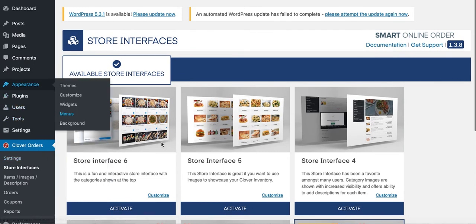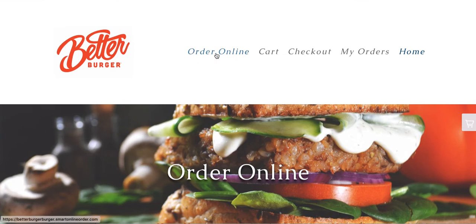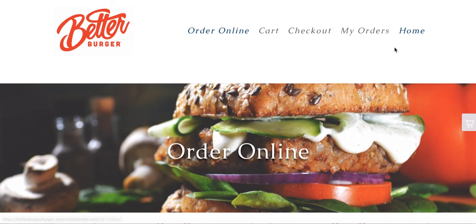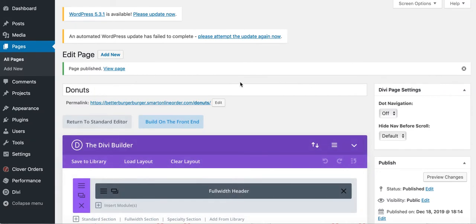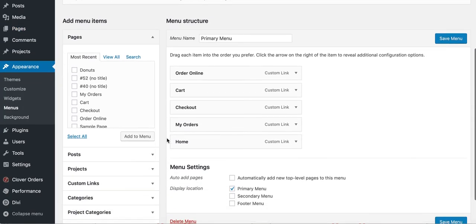Now, how do we get the donuts to show up? We're going to go to appearance, menus, and then once you go to menus, what is a menu again? A menu is everything that's on top. See, this is your menu right here: order online, cart, checkout, my orders, home. So we have 1, 2, 3, 4, 4 different pages. Okay, so we're going to add one more here called donuts. Okay, so we have donuts page published.